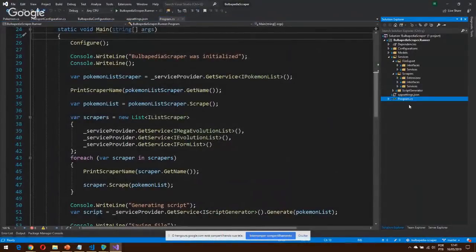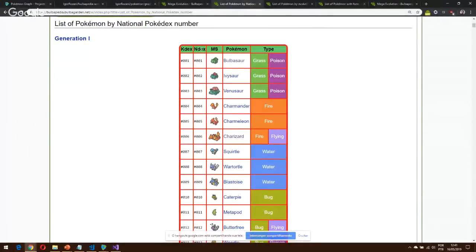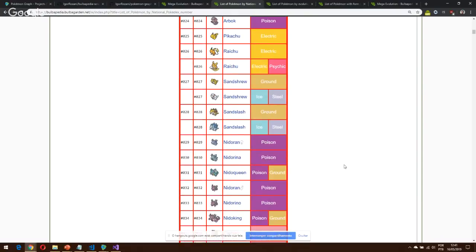This is here in the scraper, and every scraper has its own folder. The first one you need to run is the Pokemon list. And it's pretty simple. As I said, it just reads the data. From this page, I capture two different kinds of data. The first one is, of course, the Pokemon and the regional variants.